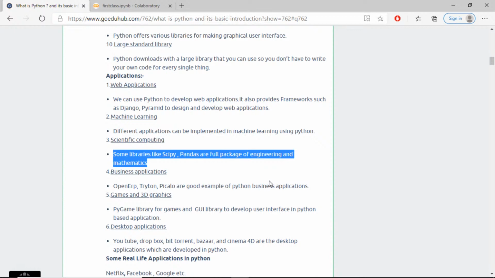Some people are asking the question, tell the difference between Python and machine learning using Python. Python is a language and machine learning is a different thing. What are you getting, guys?